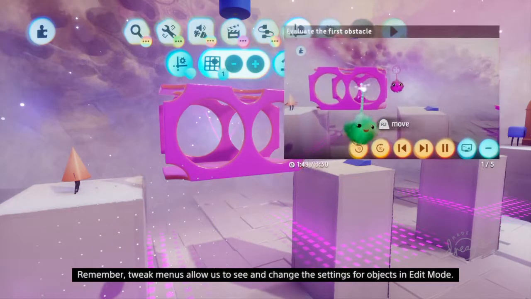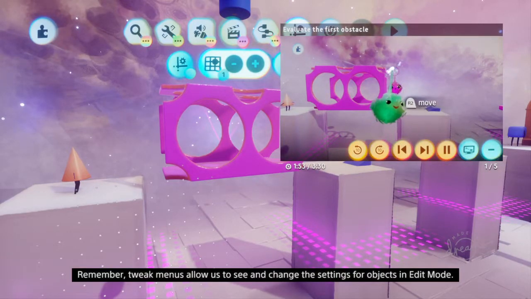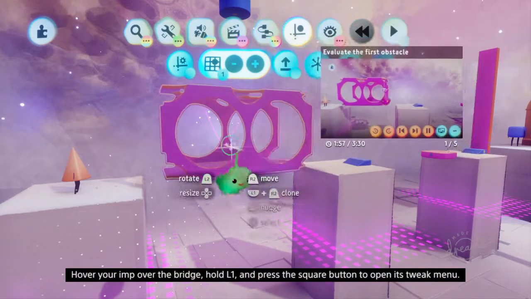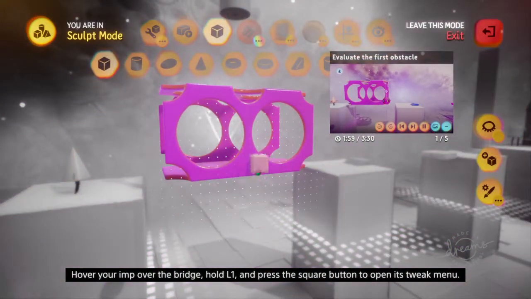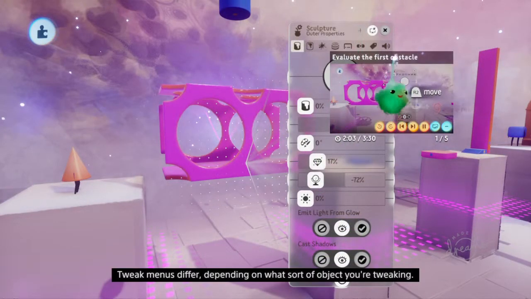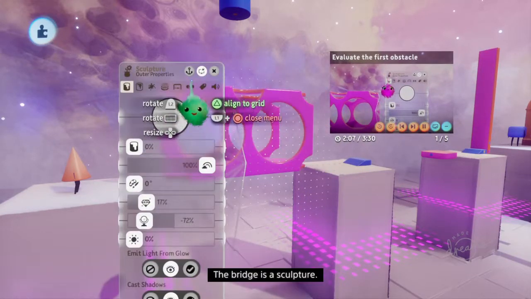Remember, tweak menus allow us to see and change the settings for objects in edit mode. Hover your imp over the bridge, hold L1 and press the square button to open its tweak menu. Tweak menus differ depending on what sort of object you're tweaking. The bridge is a sculpture.